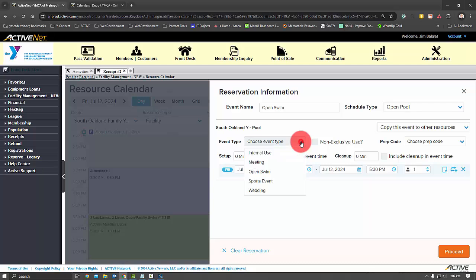We're going to choose the event type of open swim. We're going to check to make sure that our times are correct. So it's 3:30 to 5:30. And then this needs to repeat until August 23rd.